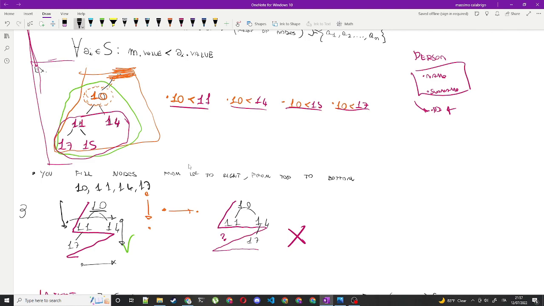So 10, top, bottom left, the leftiest is this place. So in this place you put 11, then right 14, then bottom left 17, then if you add, don't know, 19 or even 13, you could write 13, okay? This is okay.